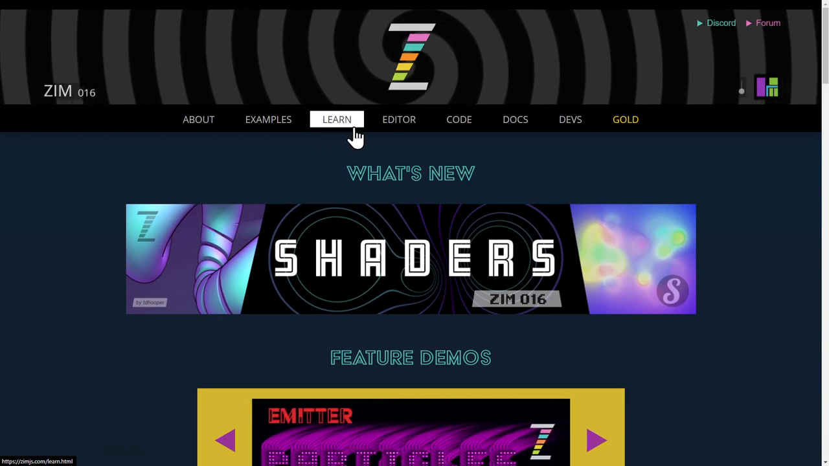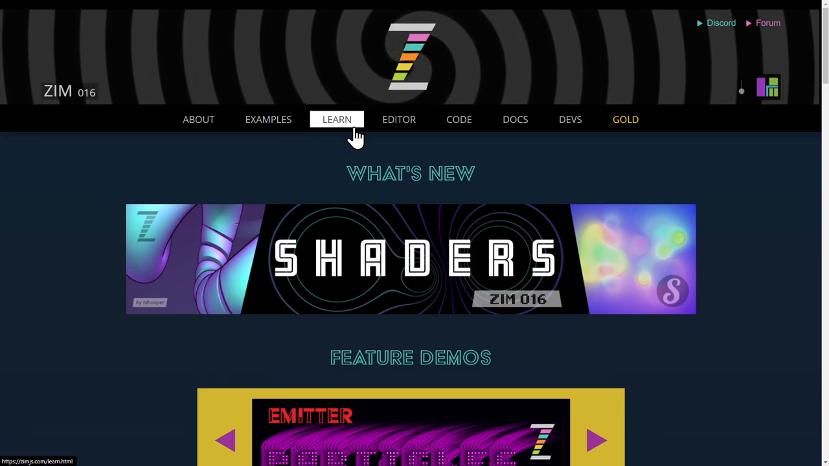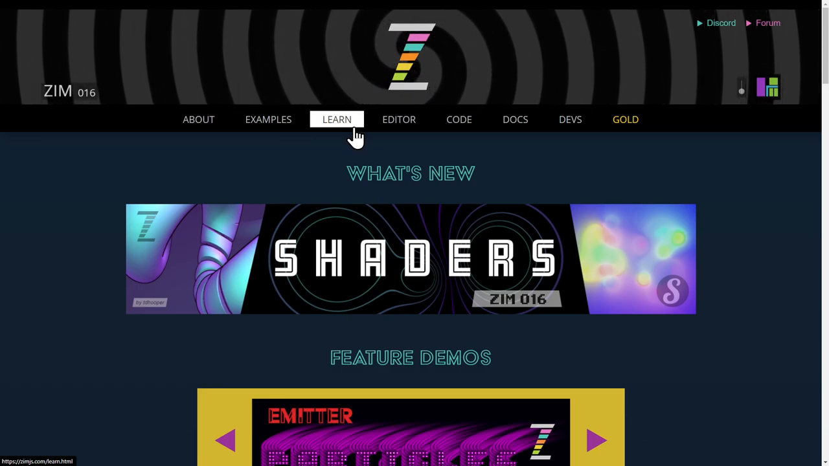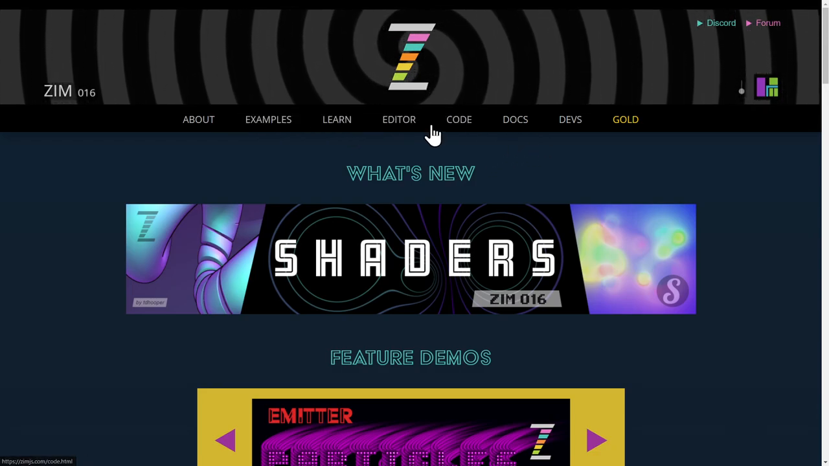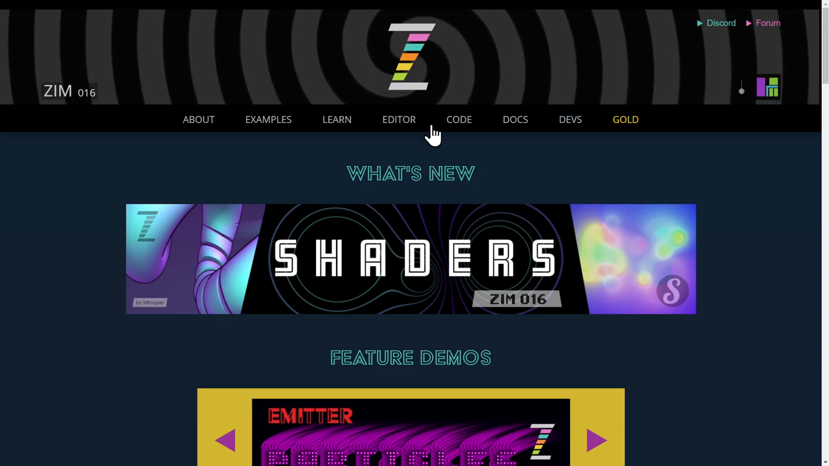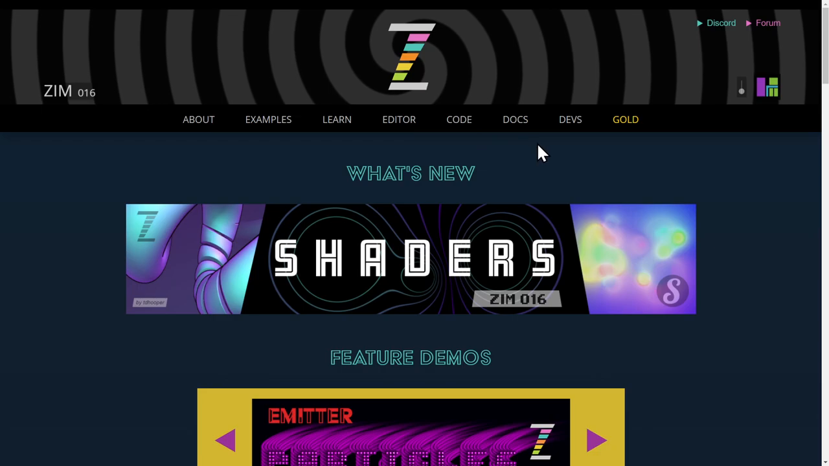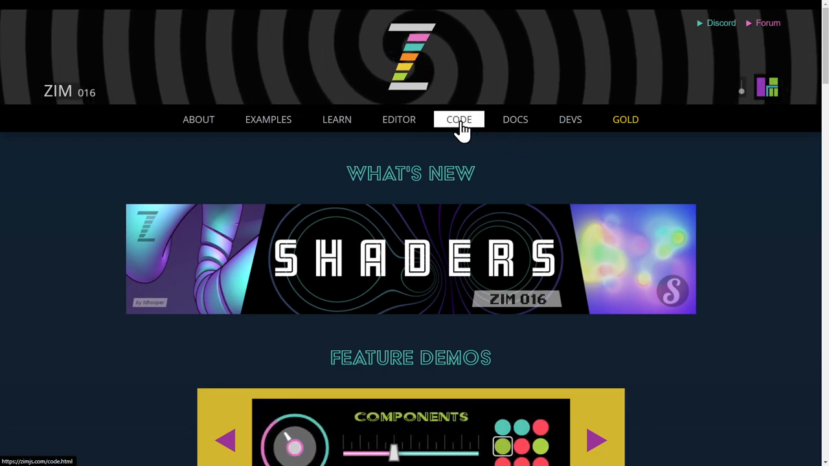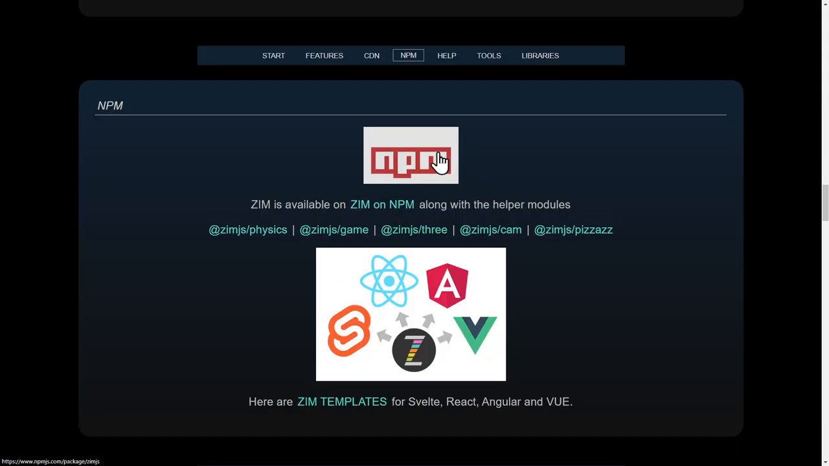Okay, so if you've never used Zim and you think you have to use it in one of the frameworks, then you don't. Probably be easier for you if you didn't. However, maybe it's okay. Maybe you're so used to your Node stuff that you just want to use it there. So let's see how that's done. Once again, under code, we've now officially launched a Node Package Manager section right here. And then you can go visit Zim on Node Package Manager.